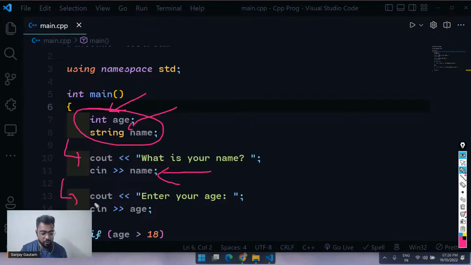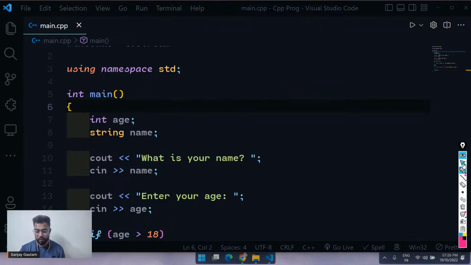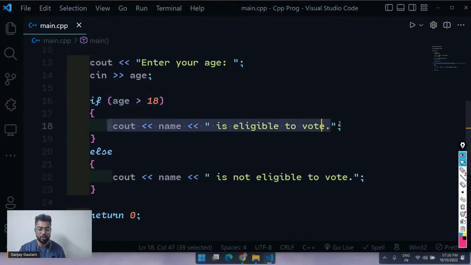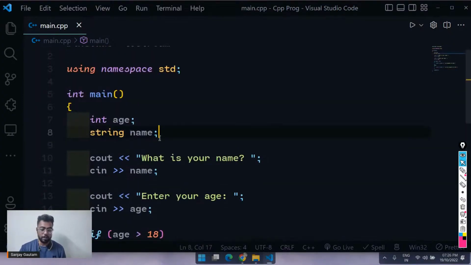After that, we show the message to enter the age, and again we have a cin. Cin looks like this, and this is used to get the input. If age is greater than 18, show this particular message. Otherwise, in the else, show this message. Okay, that's all. I think we can wrap up our session today here.